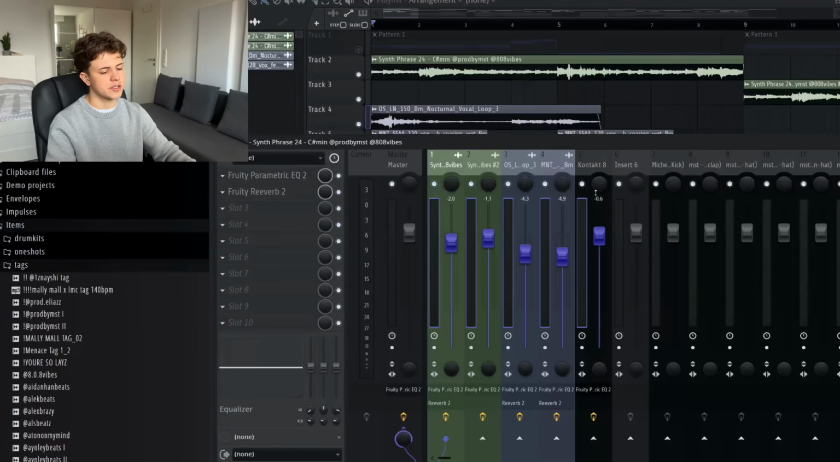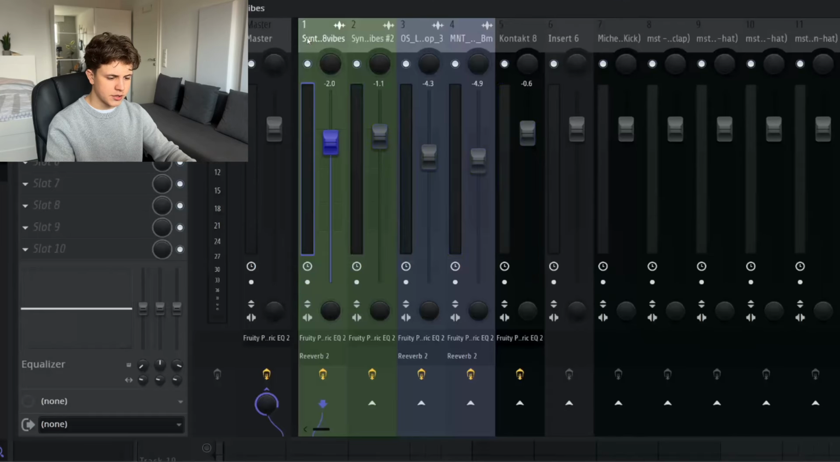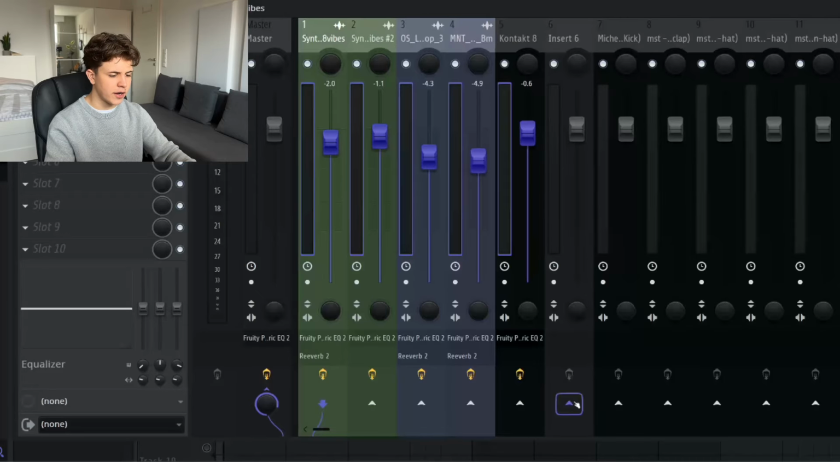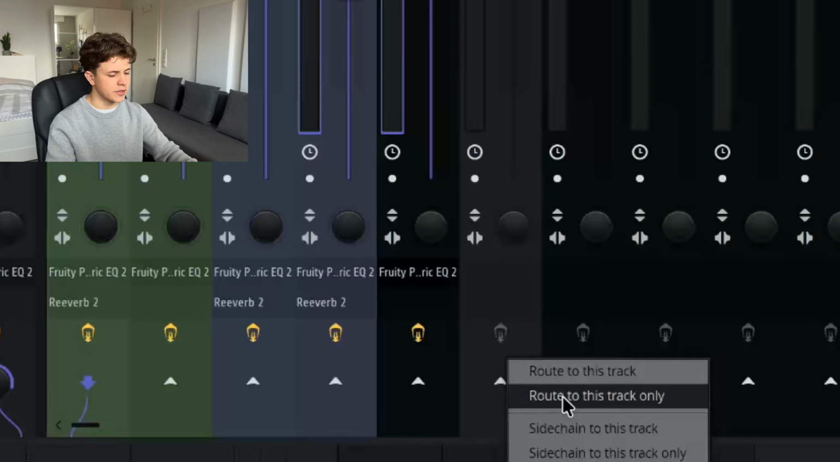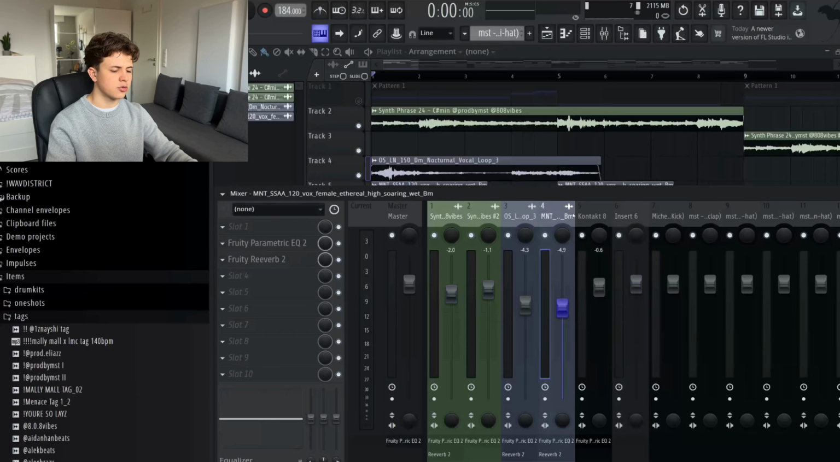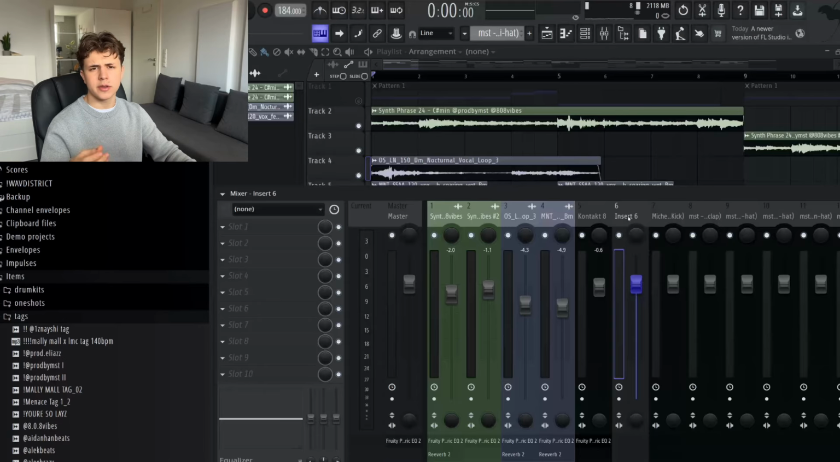Now before we come to the drums though, we have to do two more things, and this is routing all of those sounds to its own insert. So you can just select all of these sounds and then right click this arrow on an empty insert, and then hit route to this track only. That way all of those sounds will be sent to this insert, and this insert will be sent to the master.